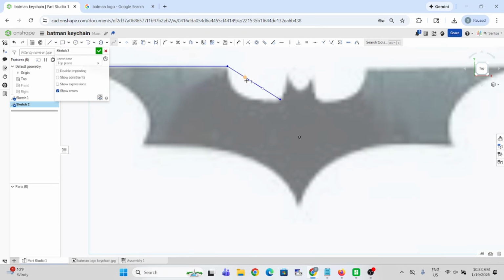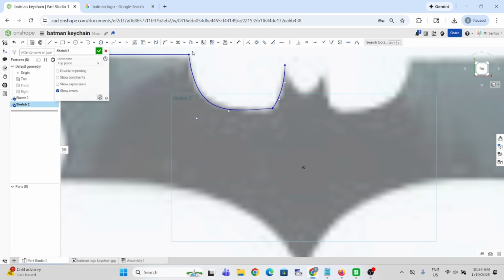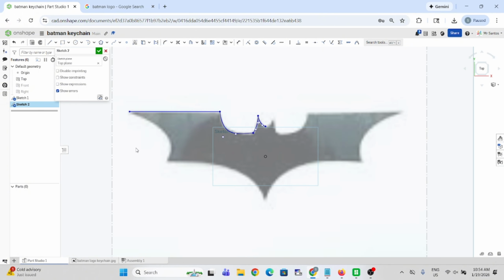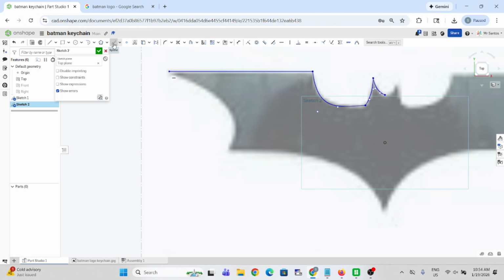You'll see control points appear. Adjust these points to match the image as closely as possible. Continue adding spline points and adjusting them until the shape looks right. Use the line tool again where straight edges are needed. Press S to stop drawing. Repeat the same process on the other side of the image.